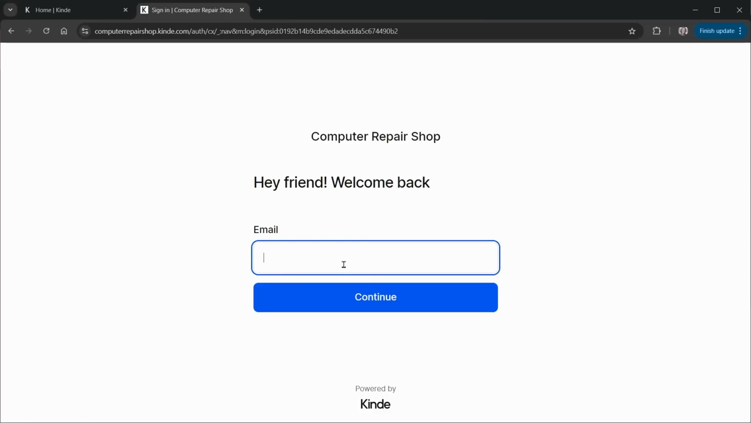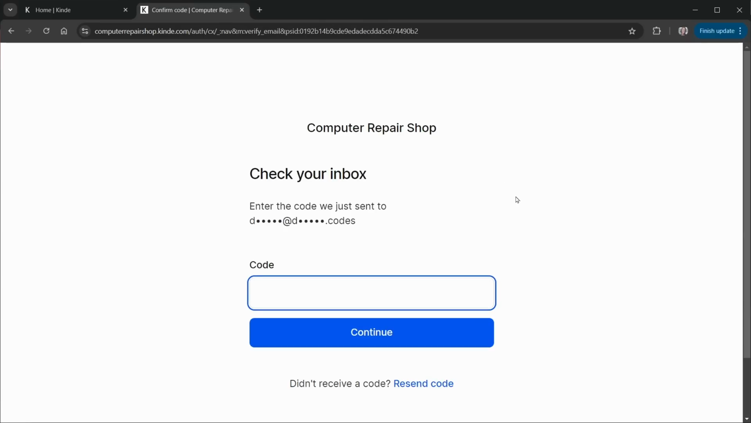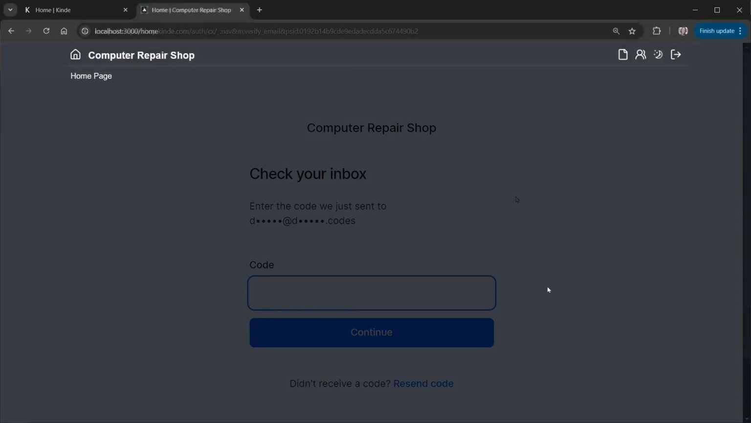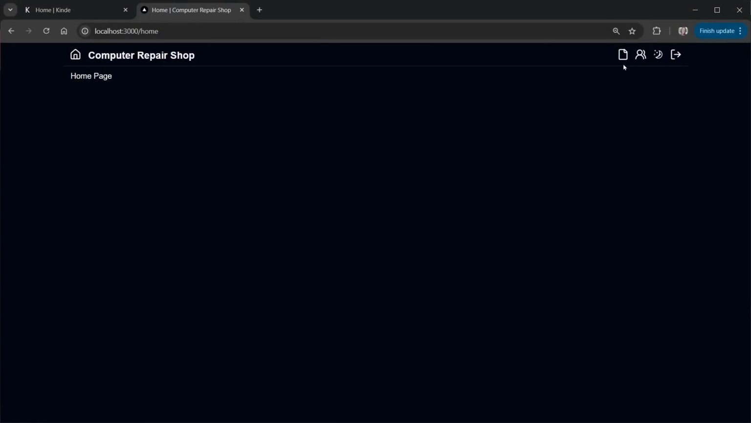But if we sign in, once again, we're going to be emailed a code. I can't type. Go .codes and click continue. I should get a code. And I am logged in. Now I can go to the home page. I can go to the tickets page. I can go to the customers page. Everything is working as expected because I am now logged in and the middleware is letting me access these pages.